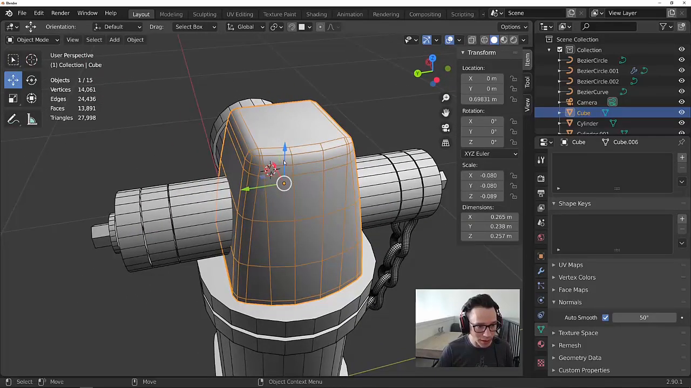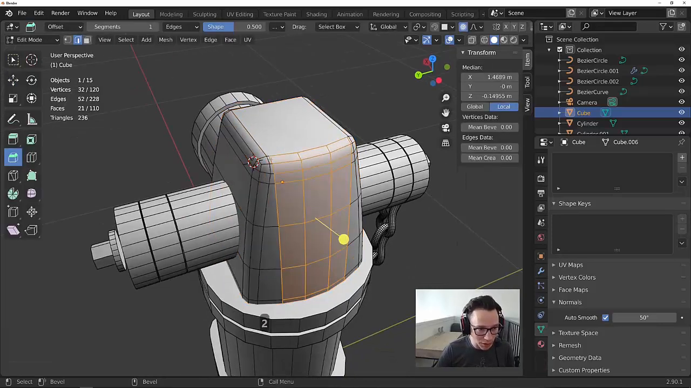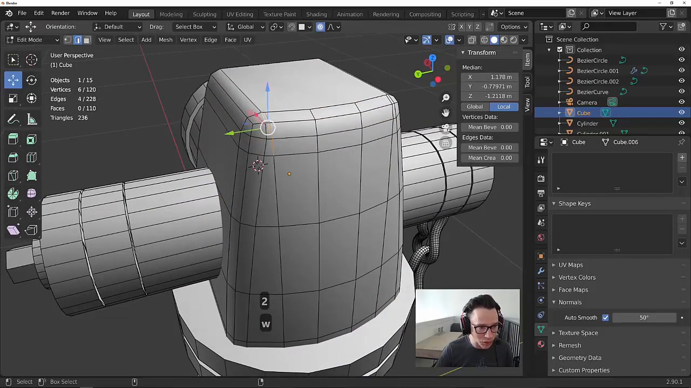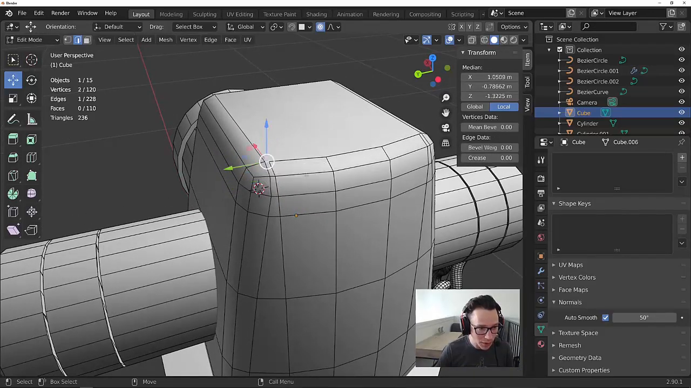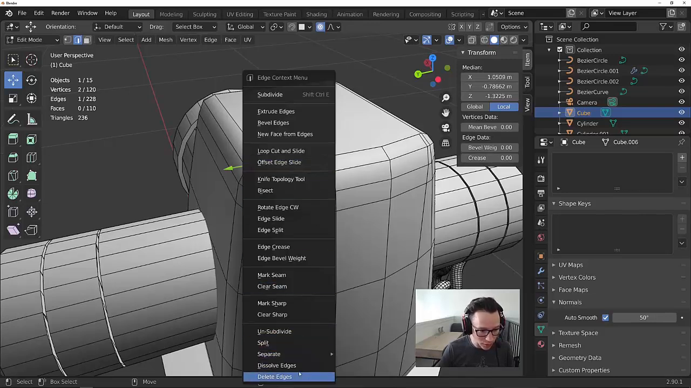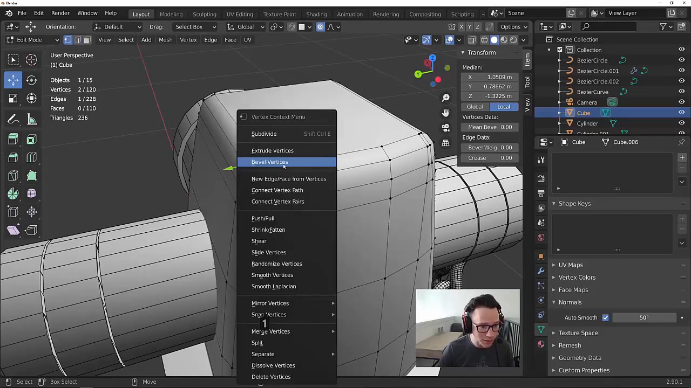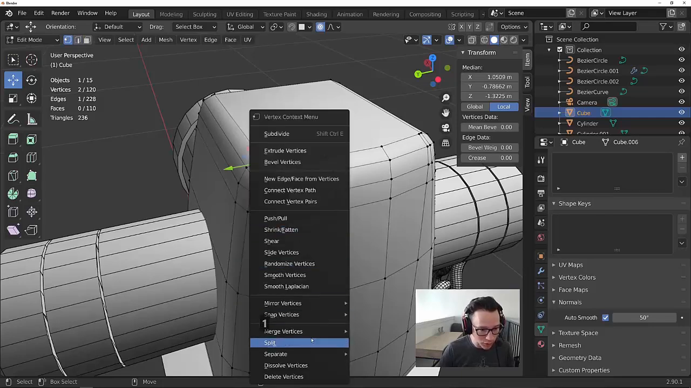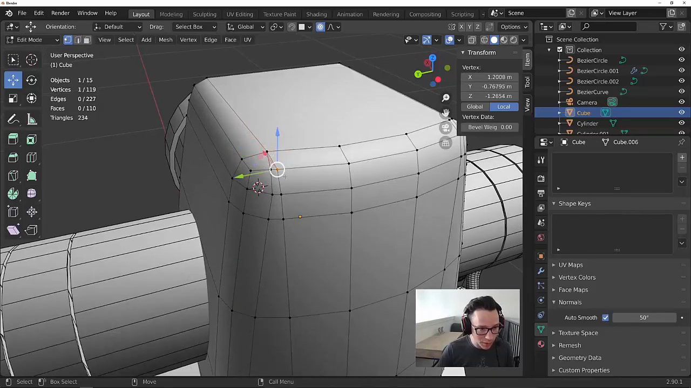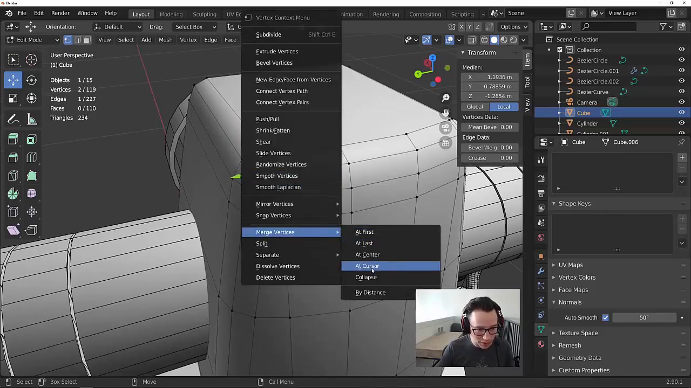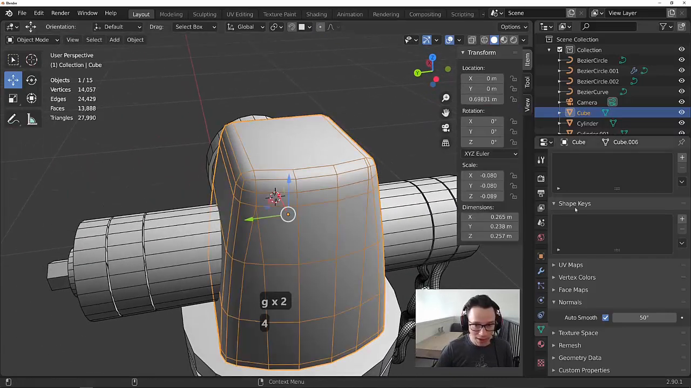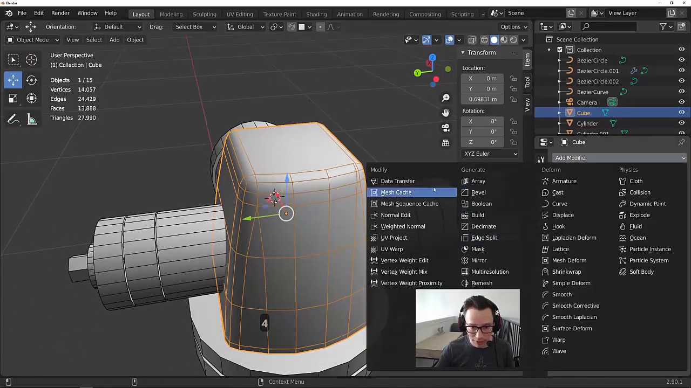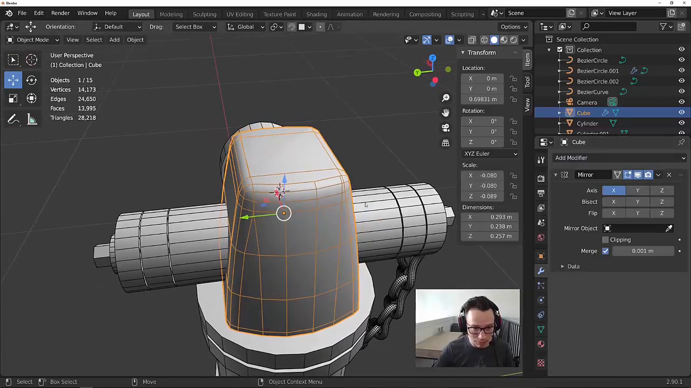But basically what I can do is see that these edges are getting really close together. I'm normally not too concerned about them, but we might as well look at merging some edges together a little bit here right now, which can just be right click and go into vertices and just say, let's do merge vertices, collapse, and just do the same thing here as well. Merge vertices, collapse, collapse, collapse. I'm just pressing G in this case to do that. And then if I want to, I can use my mirror modifier to make that the exact same on the other side.